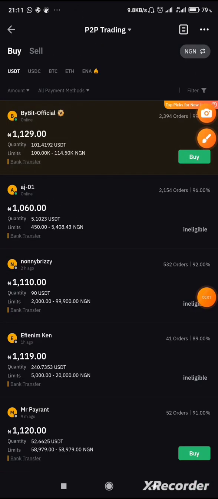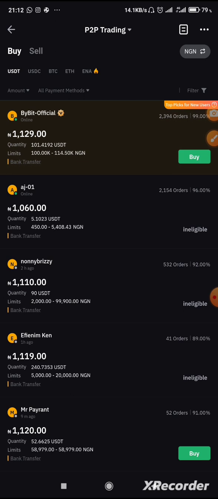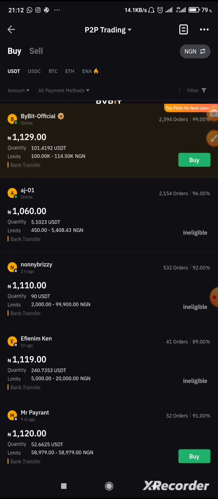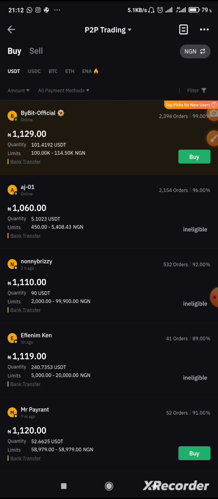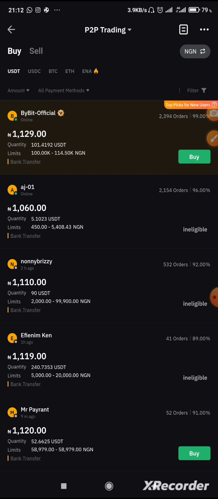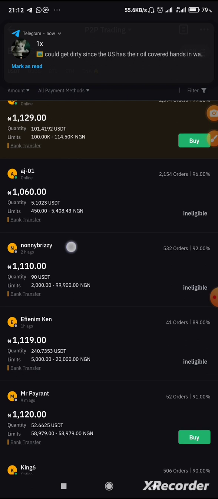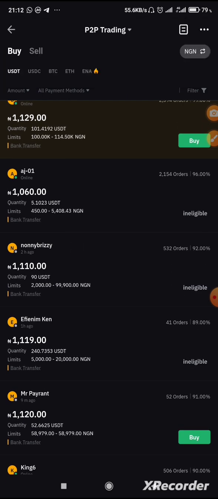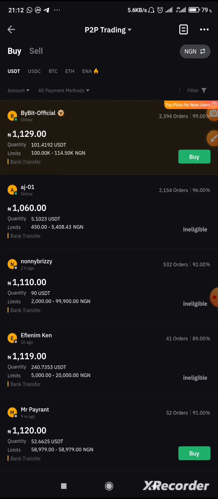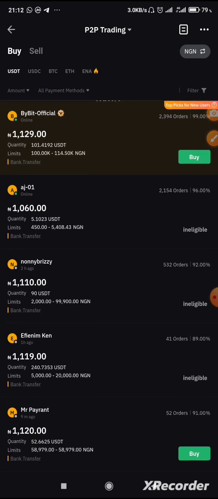Now, the next thing we want to do is to select which of these merchants we are going to trade with. As you can see, we have several merchants placing their adverts trying to sell USDT to you at different prices. The first one here is a Bybit official merchant. Then you have AJ01, Noni Breezy. These are examples of the different merchants you could find available to trade with on the Bybit P2P trading platform. So how do you know the one to choose, and which one should you choose?